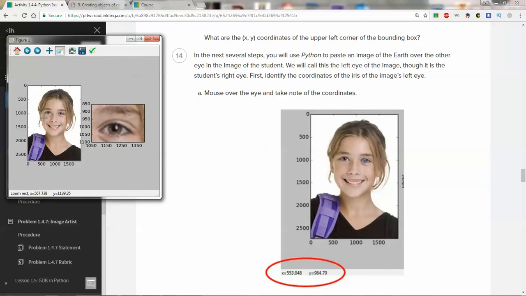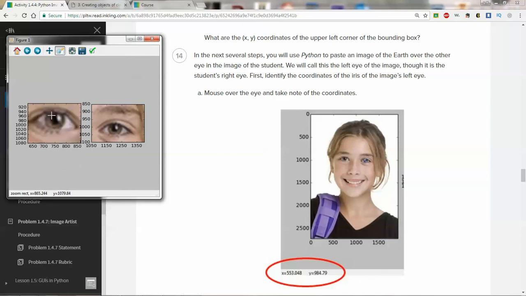On the left eye, I can just draw a box around it, right? Ding, there we go. That's the left eye, which is the student's right eye, as I mentioned before. So if I want to get an idea where that is, I can really just zoom in on it, and based on that, it's about 940, 935-ish.